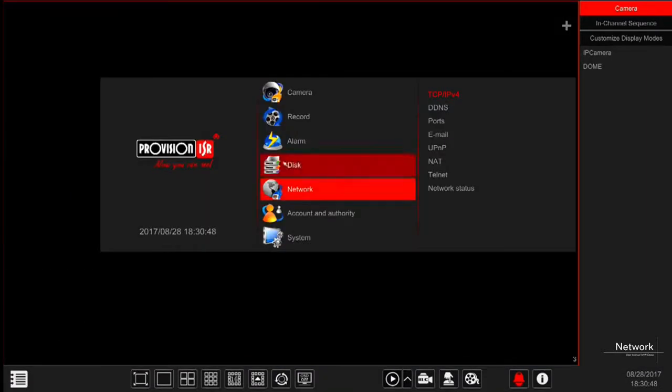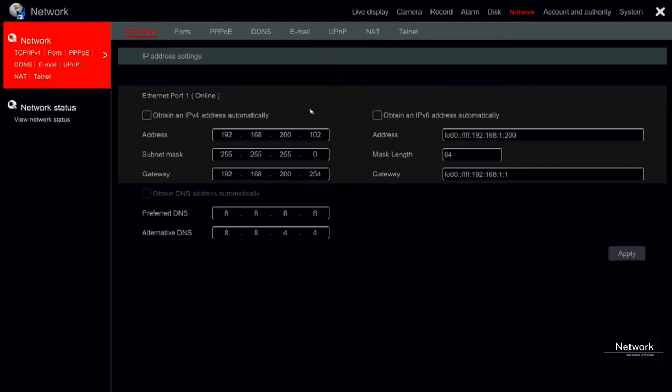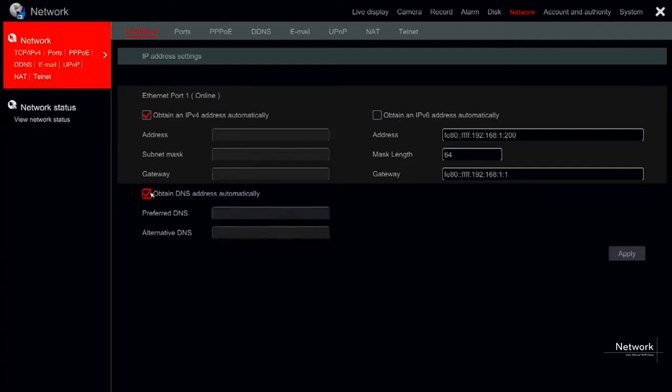Click on Menu button, Settings, Network, TCP IPv4 to go to the IP settings. Tick Obtain an IPv4 address automatically and Obtain DNS automatically to get the IP address and DNS automatically. If your network supports IPv6, tick Obtain an IPv6 address automatically as well.